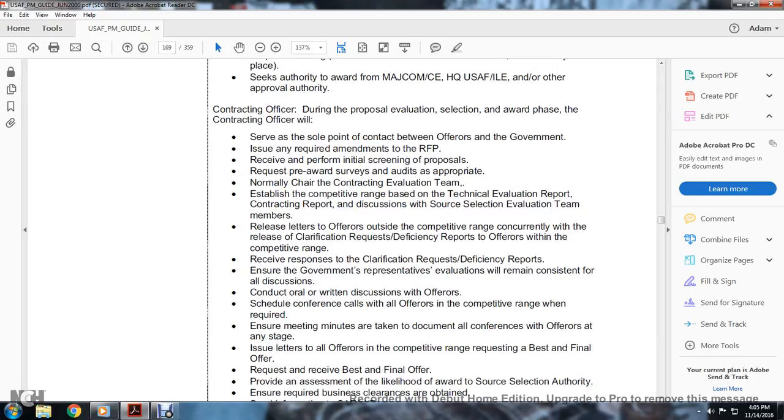Contracting officer during the proposal evaluation, selection, and award phase. The contracting officer serves as the sole point of contact between the offerors and the government. Issue any required amendment to the request for proposal. Receive proposals and perform initial screening, with pre-award surveys and audits as appropriate.